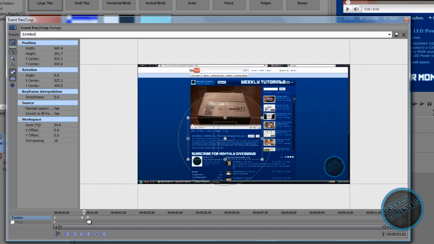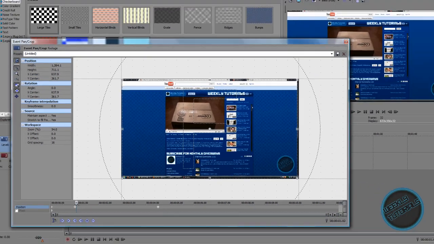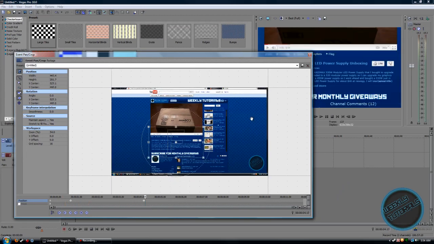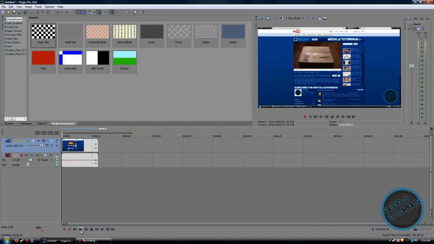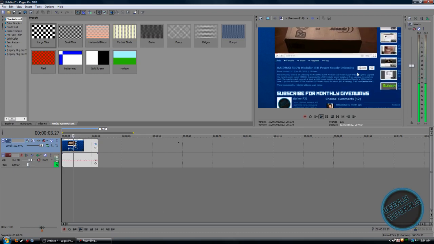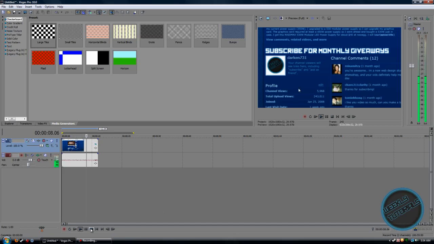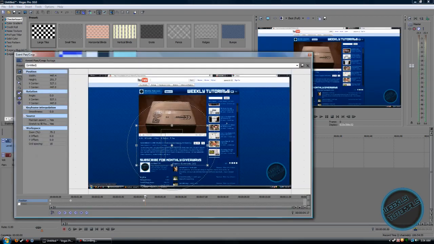And let's move this keyframe over here. And let's see how we are doing. So let's just play the clip. Click play. And see it slowly zooming in. And that's good. So let me show you how to zoom out.